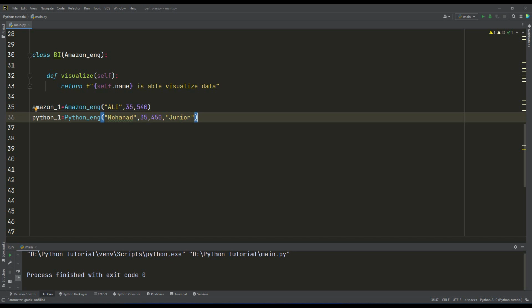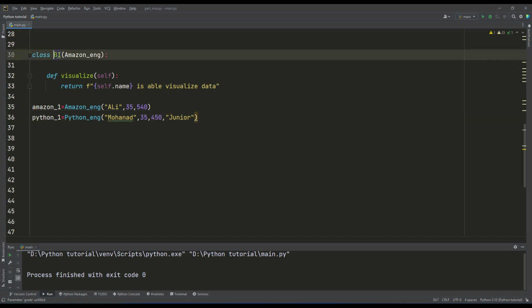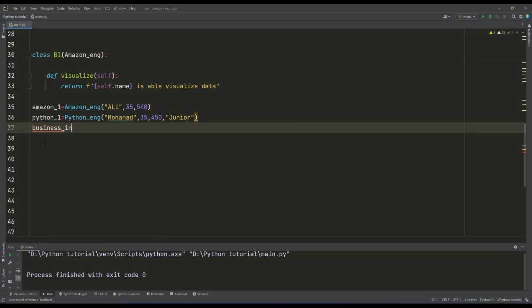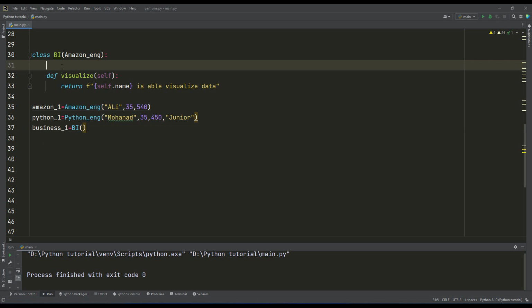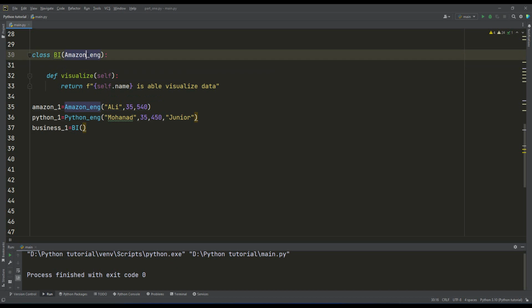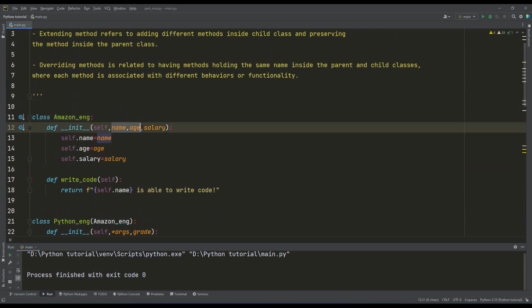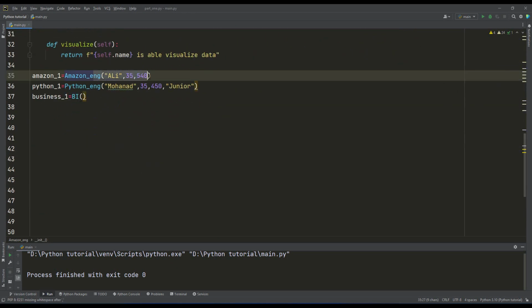Okay, now I want to take another instance from the BI class. Let us say business, and business one, just to follow the same format, which is an instance from the business intelligence class. We don't have any attribute here to be overridden, and that means we only follow the same number of attributes of this Amazon class, and we will have the same 3 attributes as here.